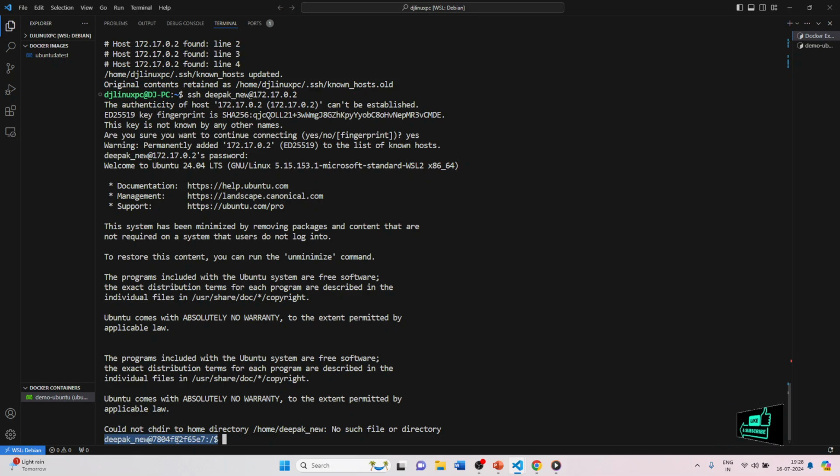By following this approach, you will be able to create your first containerized Ubuntu host, and you can SSH into it by using the Docker provided IPs.